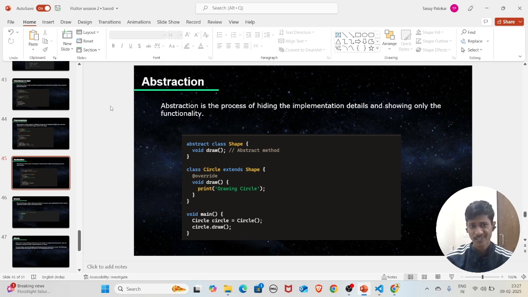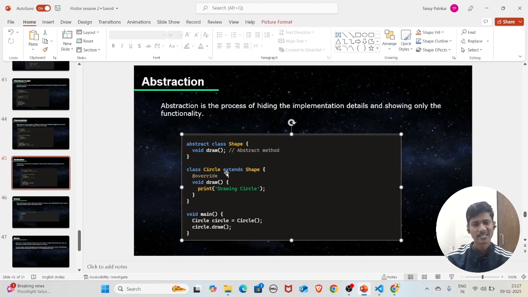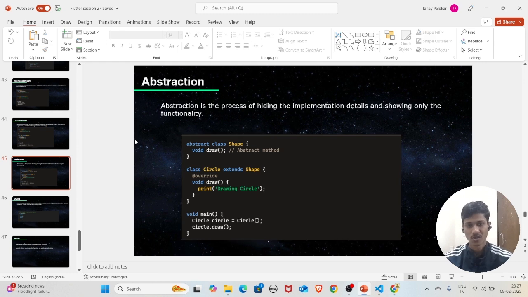This definition might be confusing, but let's understand it in simple terms. What does abstraction mean? An abstract class means a class in which you just define the methods. You define the methods, but not what they are doing. For example, if we take the example of shape, we draw the shape. Just the method is defined, not saying what it is doing, not writing the body of the method.